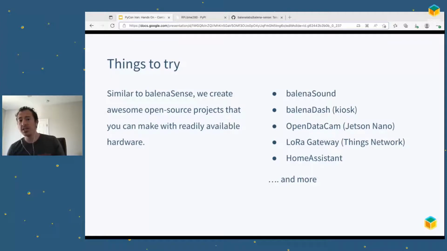Like I said, there's Balena Sound, there's Balena Dash, which is the kiosk project. Open Data Cam is a neat one running on a Jetson Nano that uses CUDA for object detection. I mentioned we do a lot with LoRa. There's Home Assistant, that's always neat for home automation. So those are sample starter projects to kind of get you going.